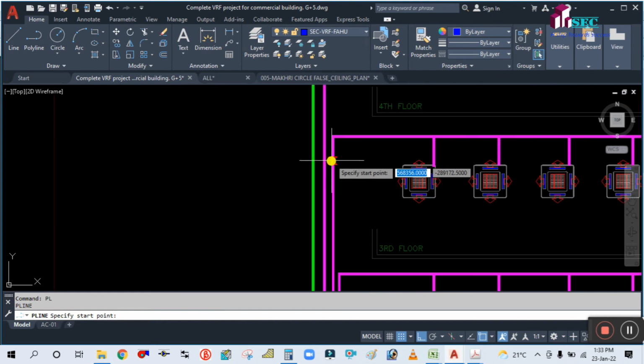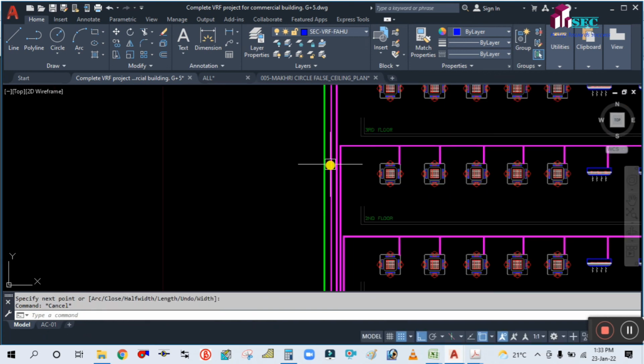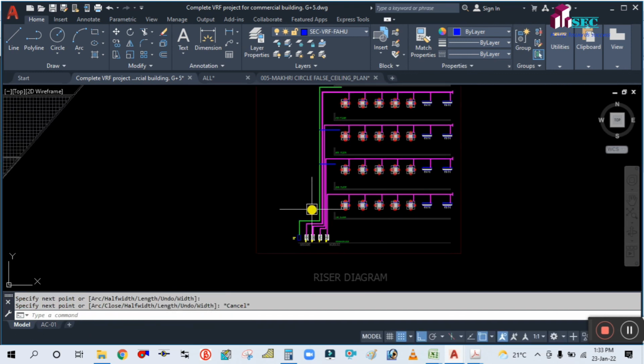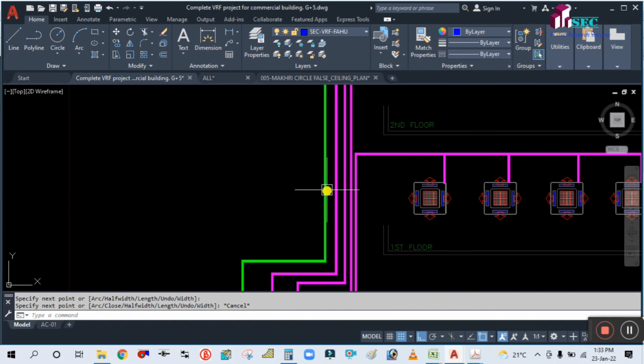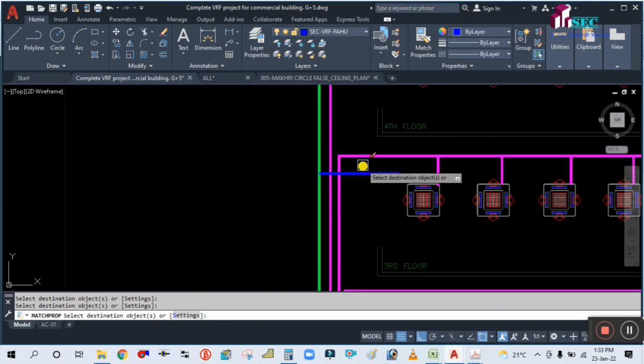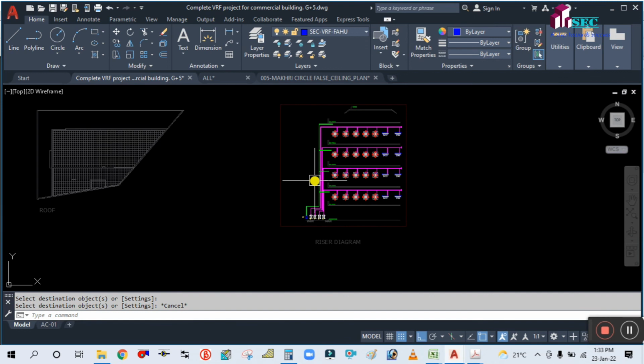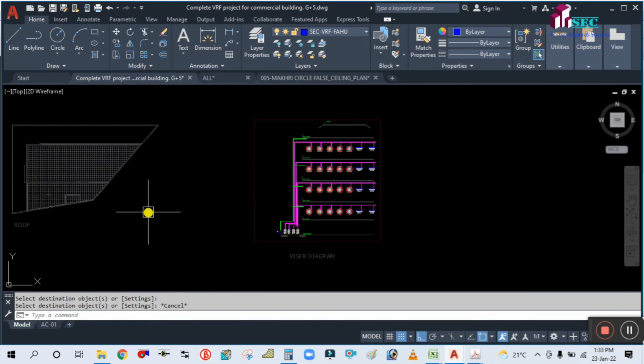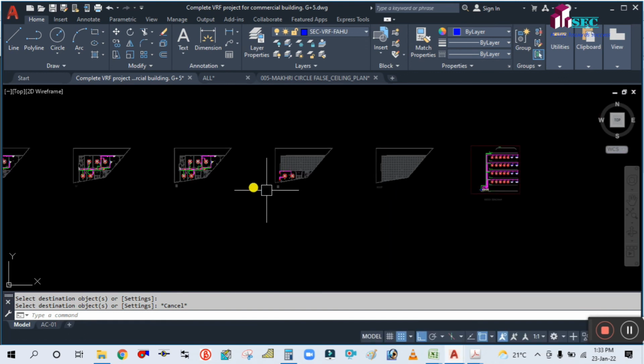Then this floor, third floor done. Then fifth floor, second floor, then first floor is done. Okay, so this is your fresh air ducting. Okay, so I think you have learned how to do the VRF project.